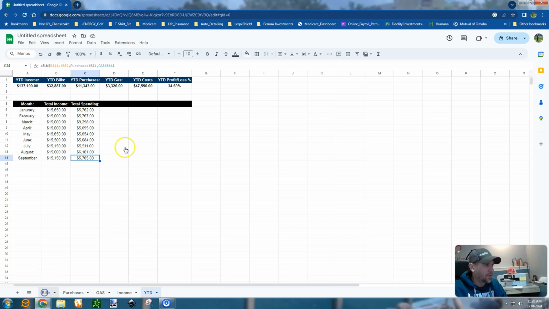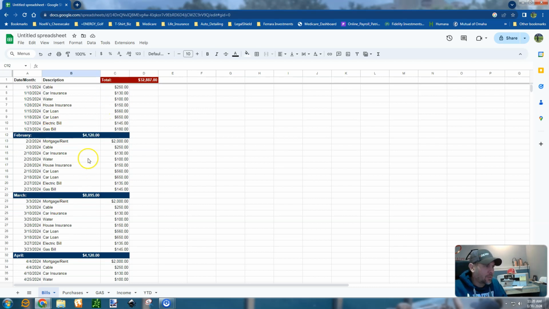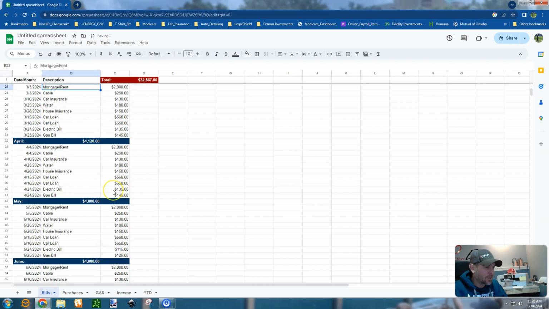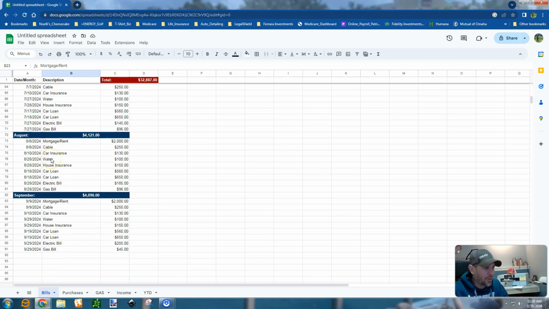So let's go and look at bills. So as you can see, our bills, we got our mortgage, our rent, cable, car insurance, water, house insurance, car loans, electric bill, gas. Kind of changed up a little bit, but your monthly bills aren't going to change too much. This is going too far down. So I just wanted to keep it pretty easy to kind of put them all in here. But as you can see, everything's in here for all the way to September.